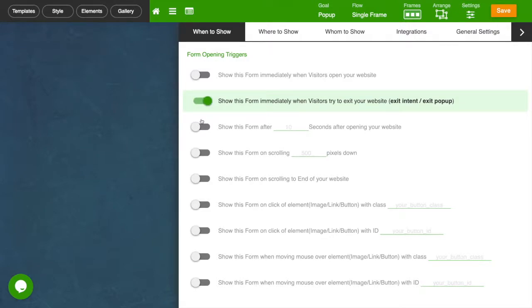This setting is for exit intent. Turning this on will open the form when the people try to exit from your web page. This is for delayed opening. You set time in seconds. If you set 30, your form appears after 30 seconds from the page load.